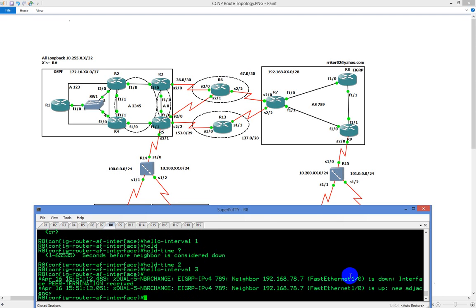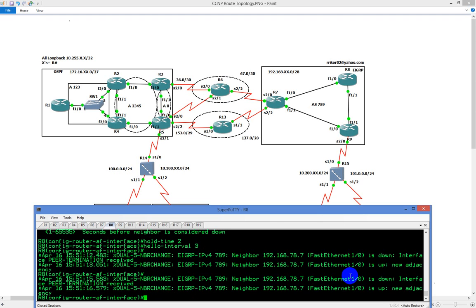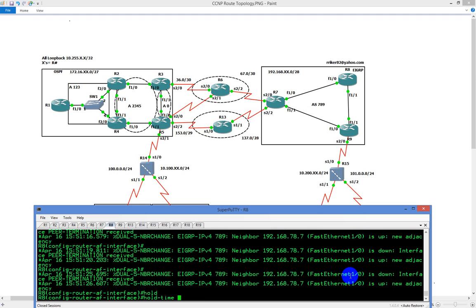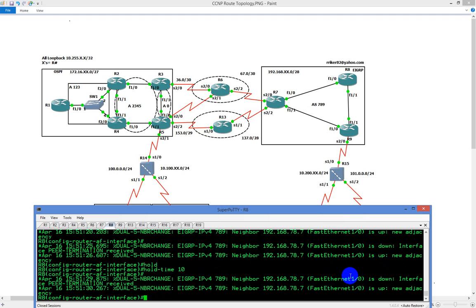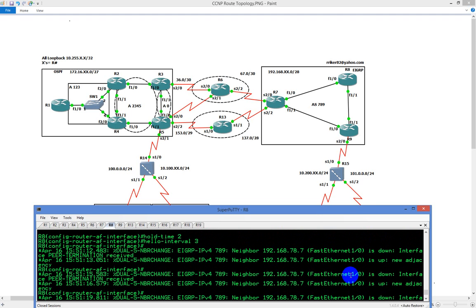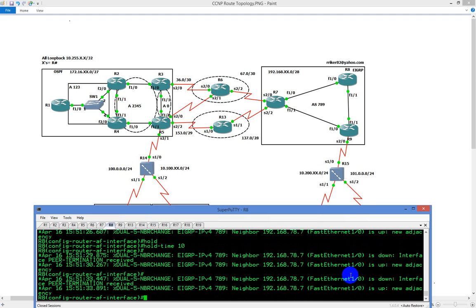See, it took it down, and it's going to continue to bounce because your hello interval is timing out before your adjacency has the chance to come in. So if we set the hold down timer to be 10, that'll fix that problem. That's the hold down timer, and that should fix it. Yeah, it hasn't bounced since then. So that would be how you would manipulate that.